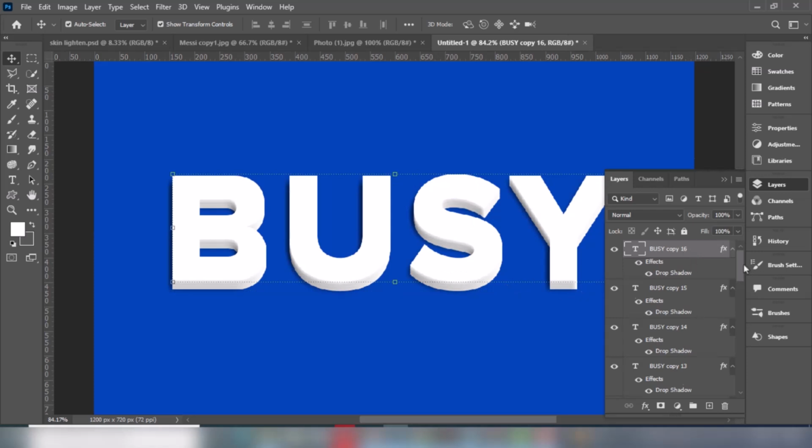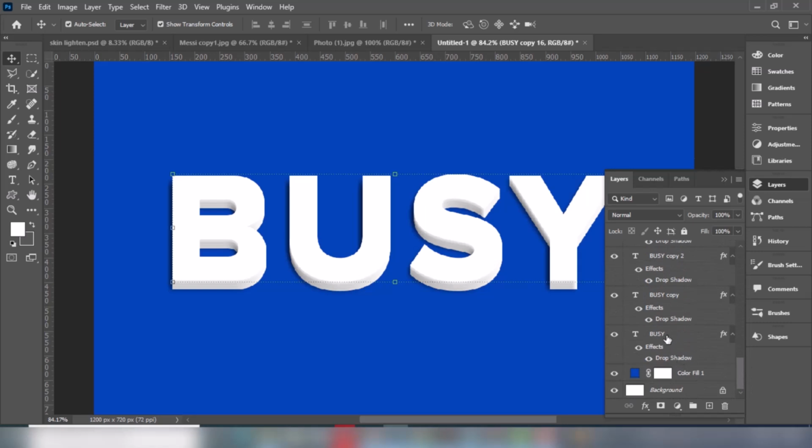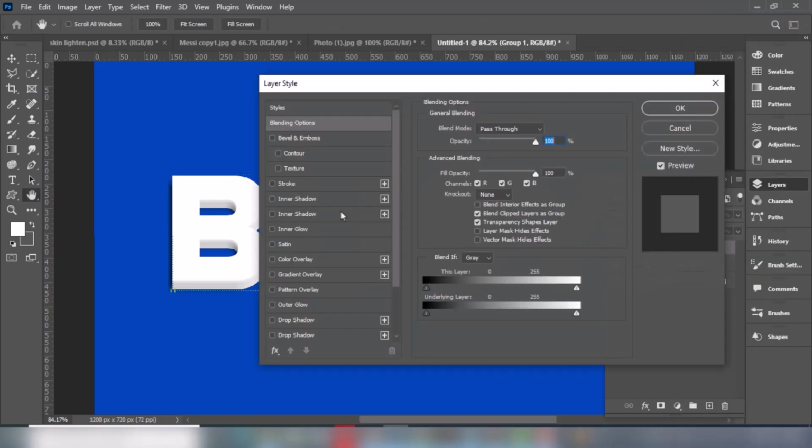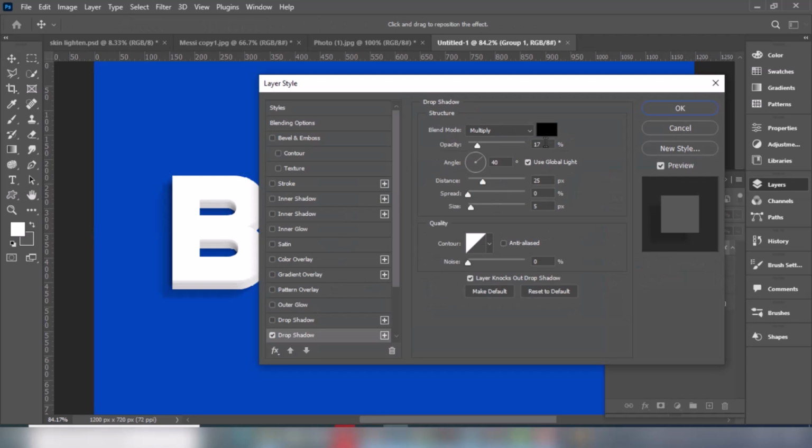Hold Shift and select the top layer and the bottom layer. Click on this folder icon. Now let's add a drop shadow to this folder. Follow the process. Follow these settings. When you finish, press OK.